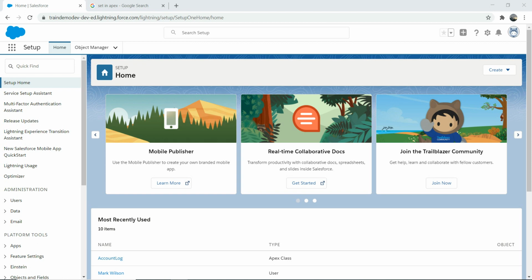So the first thing first, you need to have an org. You need to register for an org. If you haven't done so, please go and do so. And I assume that you already have an org. So that's an assumption I'm going to go forward with.